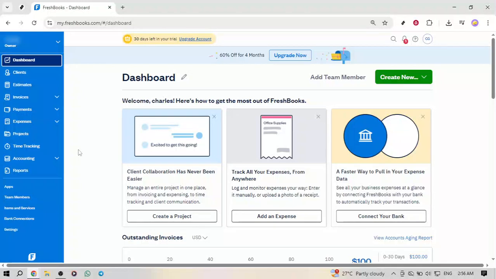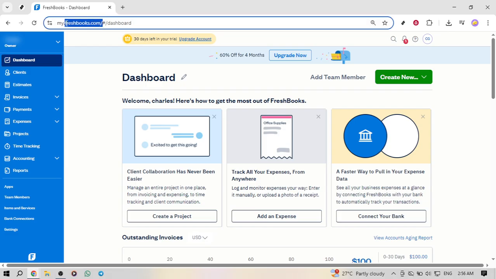In today's video, I'm going to teach you how to transfer data to FreshBooks. We'll walk through importing your items and services list so you can get up and running faster without manually typing every line. To start, open your browser, go to freshbooks.com and sign into your account.